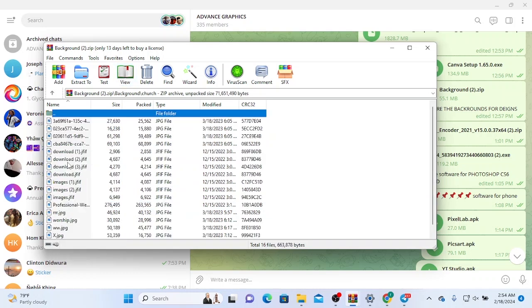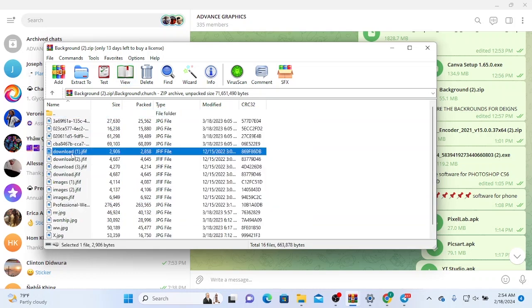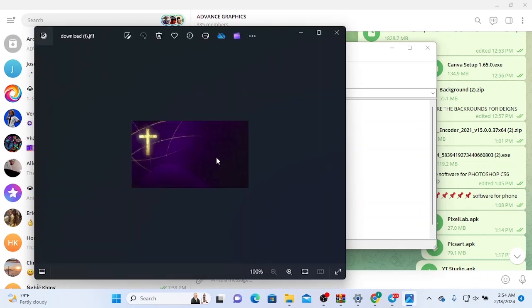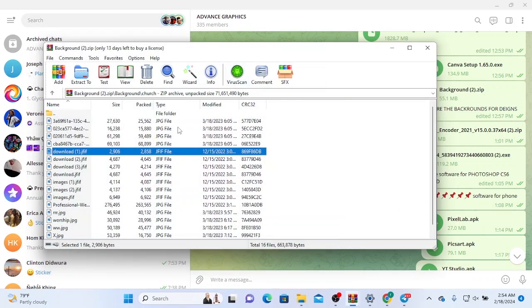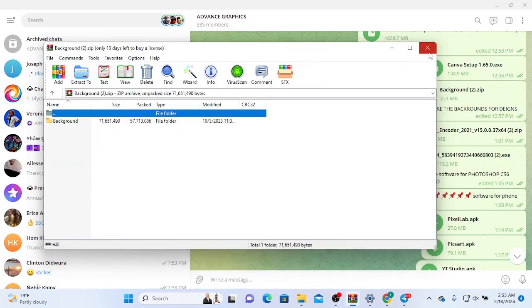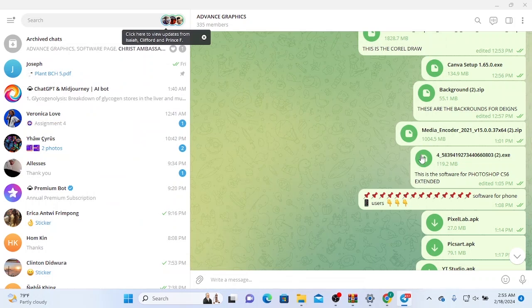So we have grouped all the backgrounds for you so that the work will be made easier, so that you won't bother yourself to download backgrounds before you start your design. We have given you all the backgrounds, and we have Media Encoder.